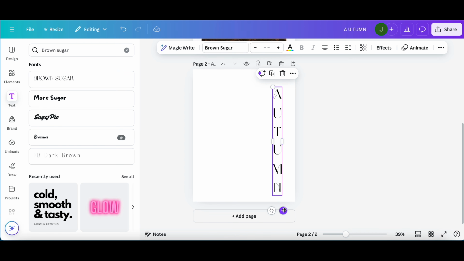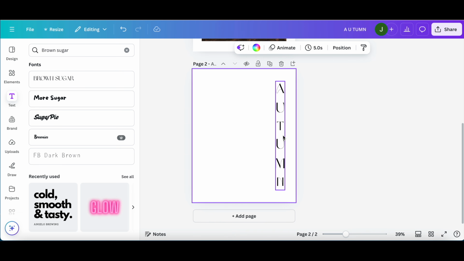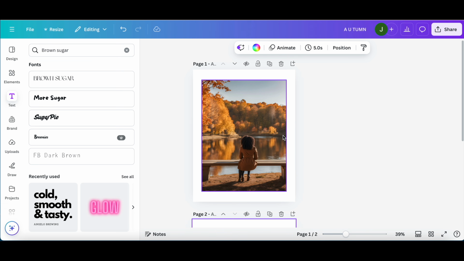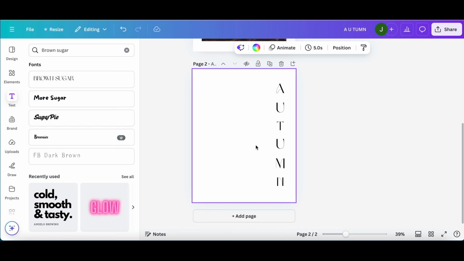Now I like to make sure that it's centered. I chose to include the lettering on the right side because I would like it to have an overlay of autumn coming right down this side. I'm going to add another page and create another dashboard just to make sure we all got it.